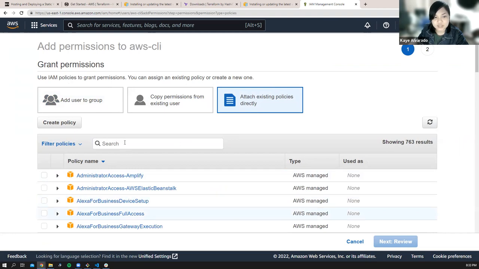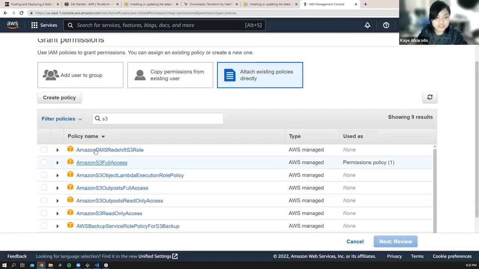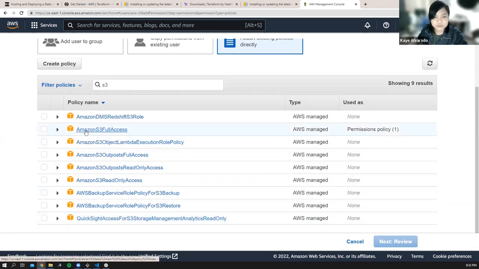So for example, gusto mo is related to S3 lang yung policy na i-attach mo sa kanya. You can just do a search and it will give you all these options kung ano yung commonly usage na policies na pwede mong i-attach. So for example, gusto mo full access to S3. So kung ito lang in-attach mo, hindi yung admin access, it only has access to everything S3. It doesn't have other access to the other AWS services.